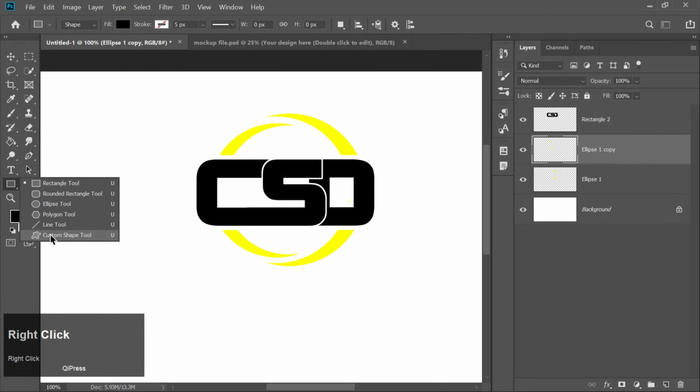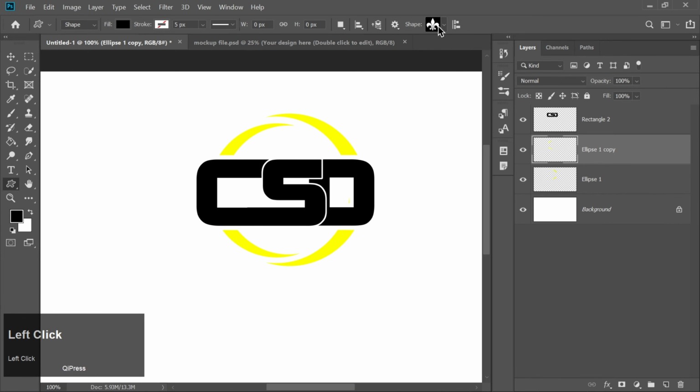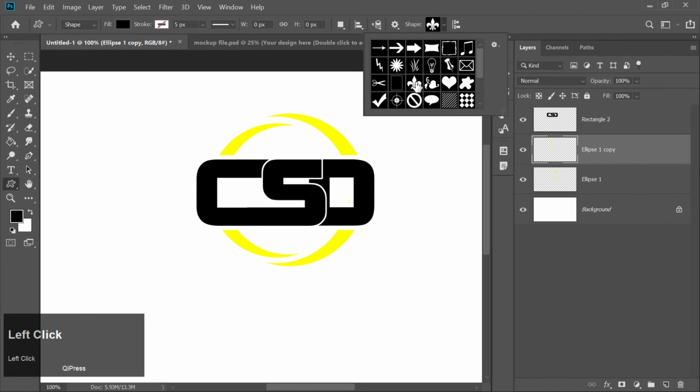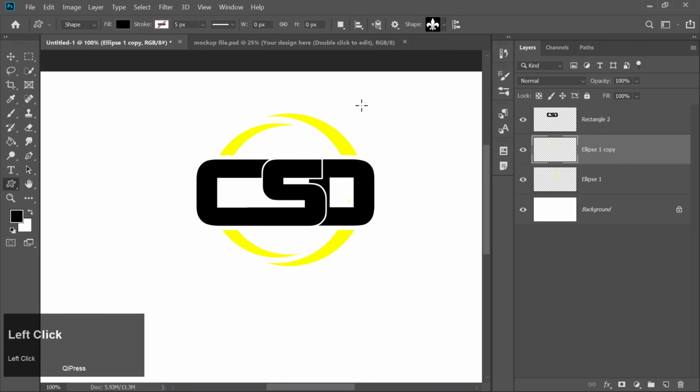Now for a final touch, choose the Polygon tool and pick a cool custom shape from the top menu. Hold Shift while drawing to keep it proportional, and add this shape as a decorative element in your design.